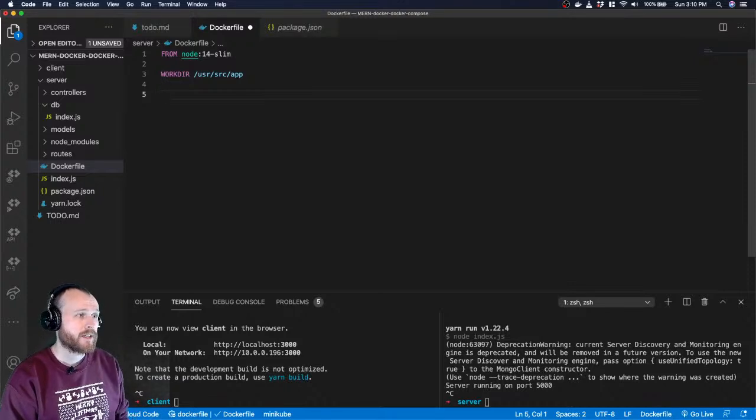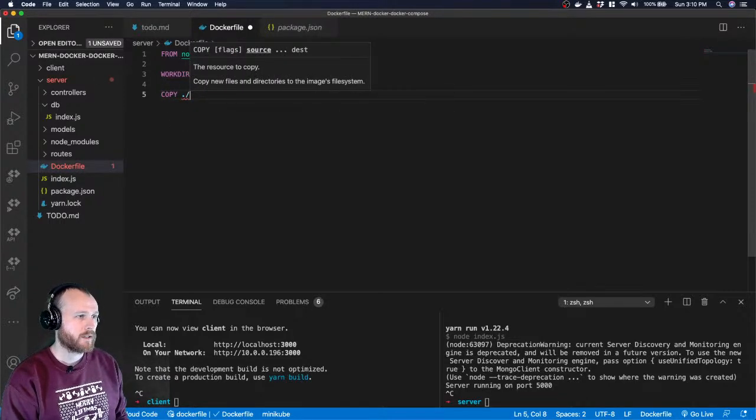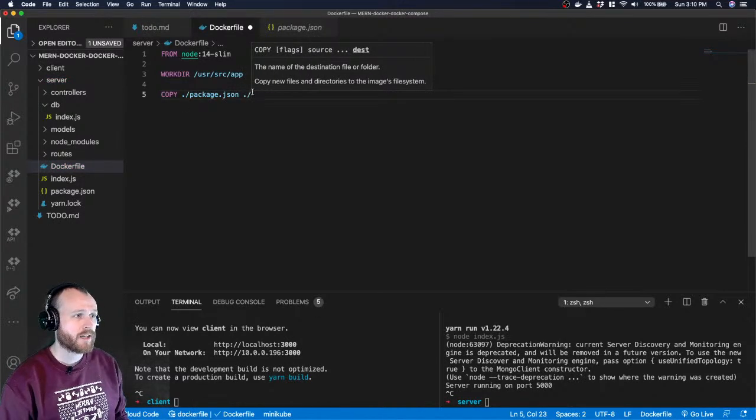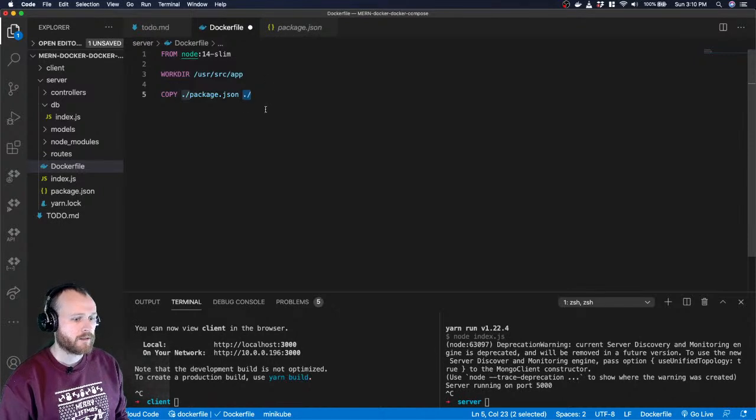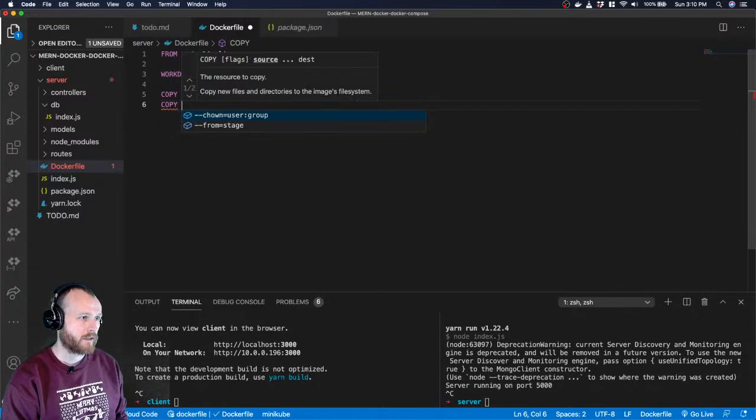Then I need to copy in my package.json and yarn.lock files. So I'll use the COPY command for that. And so it'll be package.json, and I'll copy it to ./. Because I set this working directory, that now corresponds to this location within that container. I would then also copy in the yarn.lock file to the same location.